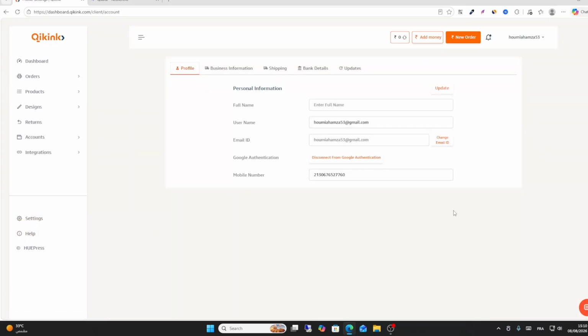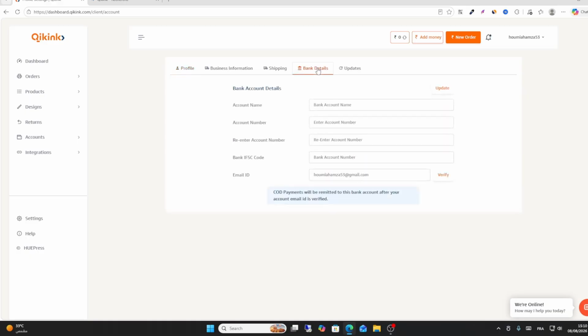From the settings option, you have different options here. You have bank details. Click on bank details here. You can add your bank details from here. You can add your account number, re-enter your account number, write your bank IFSC code here, write your email ID, and then click verify.